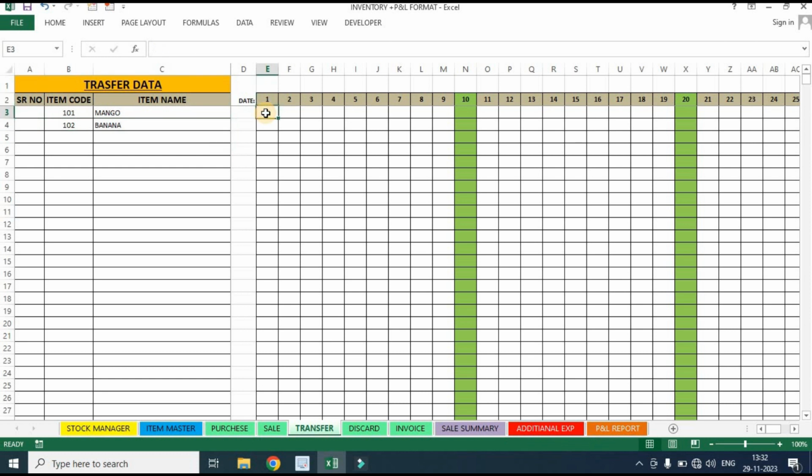Then we have the transfer. The transfer section works in two ways. If you have a godown or warehouse, from there you transfer the goods to your other branches. At this time you can use the transfer section. But if you want to use this transfer section for the hotel industry, there's a different scenario. We transfer the goods from our store to the kitchen. So in this case also you can use this transfer section. For example, mango I have transferred to kitchen 2 kgs and banana 5 kgs.